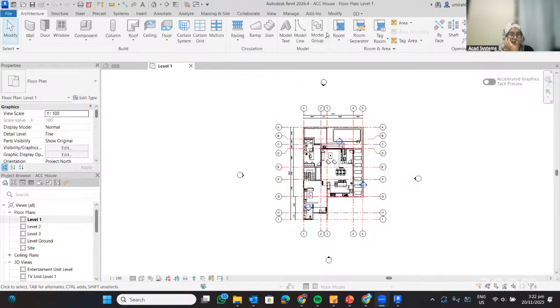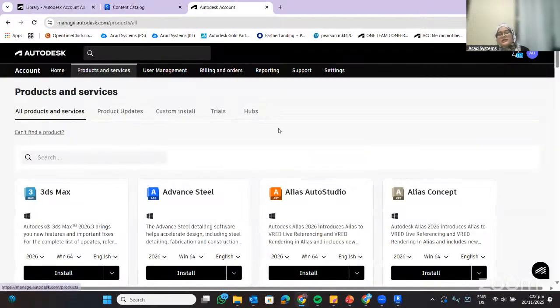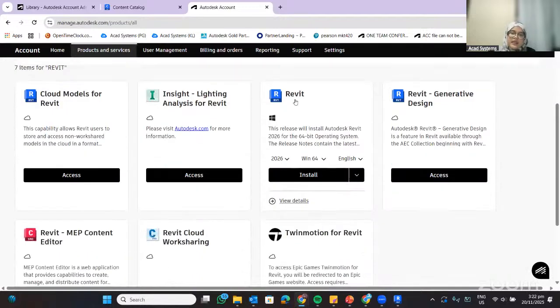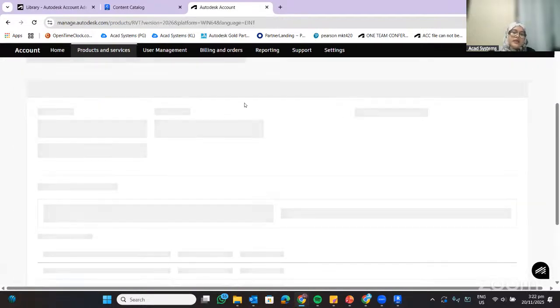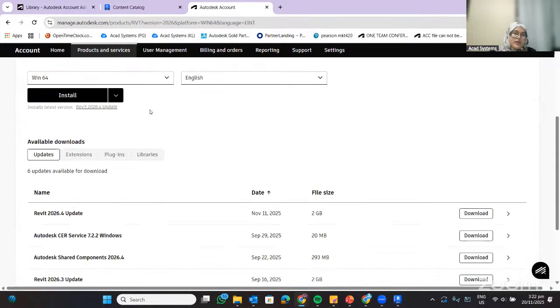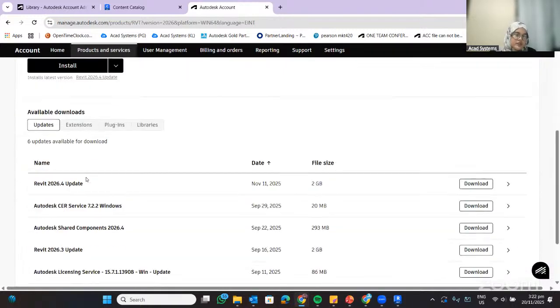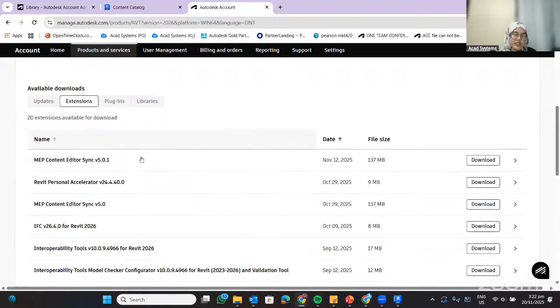All right. So before you do that, firstly, you need to have your extension for Revit. To get the extension, you will need to go to your Autodesk account. And then from here, I'm going to search for Revit. You click on the Revit option. And then from here, you can see this as extension. You scroll down a bit and then extension.